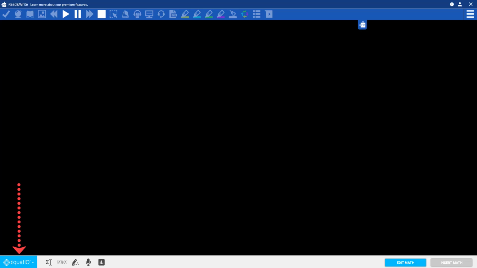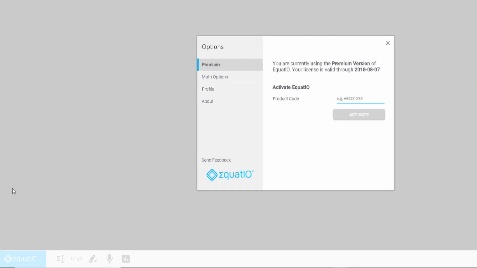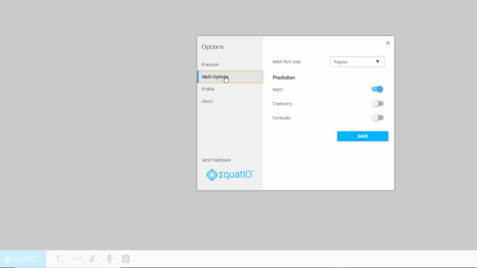out of the way. Now before you start, I'm going to go to the left hand and select EquatIO and select options first. Now if you want the premium version, you can pop that in there if required, but I want you to go to Math Options. What this does is as you type it will predict, so I could put 642 and start to type TI, it would give that option as times, or it might be algebra or fractions. I'll show you that in a minute, but you can also use other disciplines like chemistry and formulas to come up as you're typing, and that's really handy and keeps you focused on doing your math.